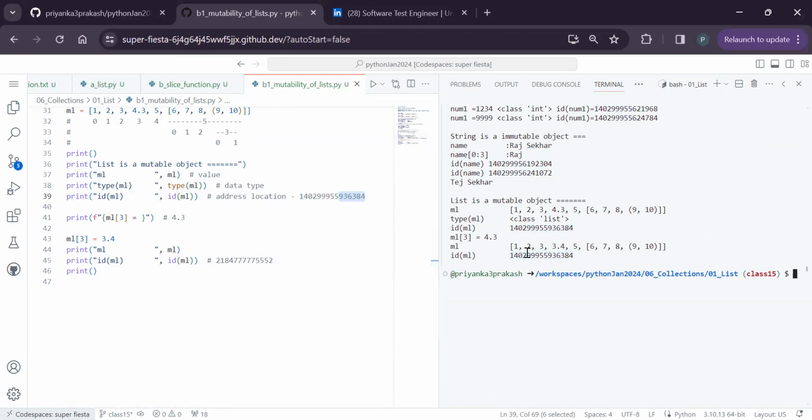Fine. In the second location, what is the address location? Both are exactly the same, right? And if you see in the ML list, initially it is 4.3 and you changed it to 3.4. Did you see that 3.4 happened? So now 2 points observed. The new values have the new changes. At the same time, the address location is not changed. So this concept is called mutability.